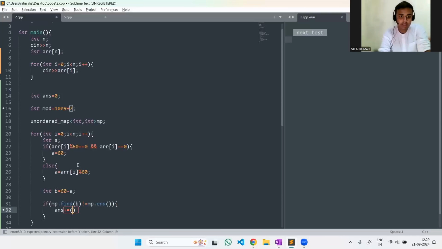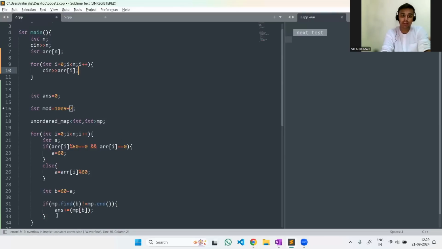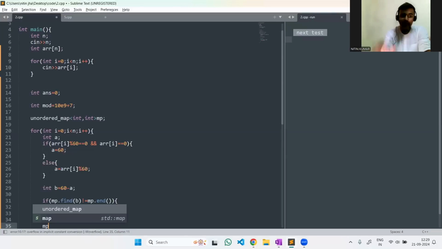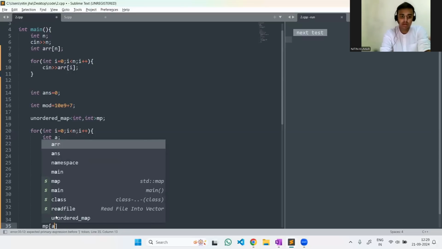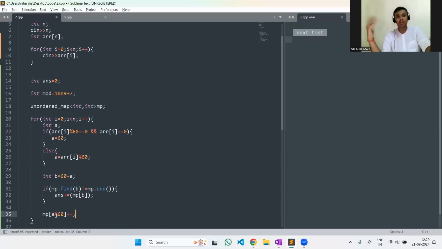A simple thing. So the answer would be mp of b, whatever value it has. And if it is not found, then you have to do nothing. But for each case, whenever I go to the next value, before that, I have to insert a modulo 60 into the map with plus plus, so that the next time I come, it will help me find a new pair. Understood? So this is the thing that I have done here.